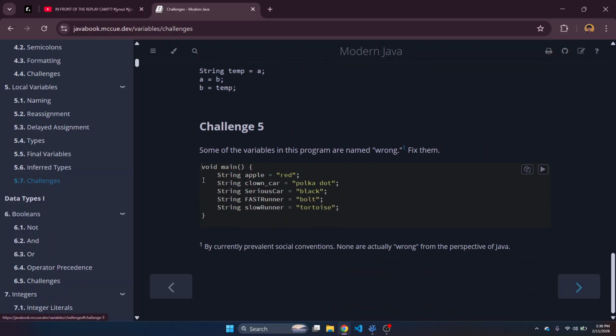Okay, challenge 5. Non-backend people, so the convention is not wrong. Some of the variables in this function are named wrong. Fix them. Fast R. Okay, this will be small. Small. This is okay. Small. No gap. Capital C. Apple. That's good. Okay, got you.